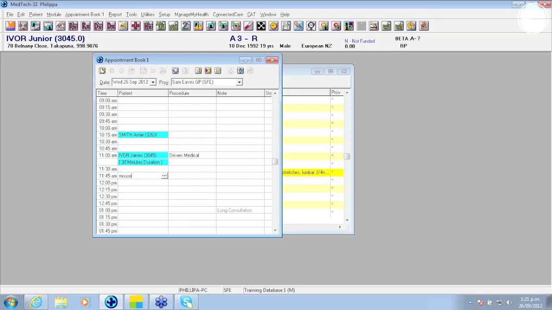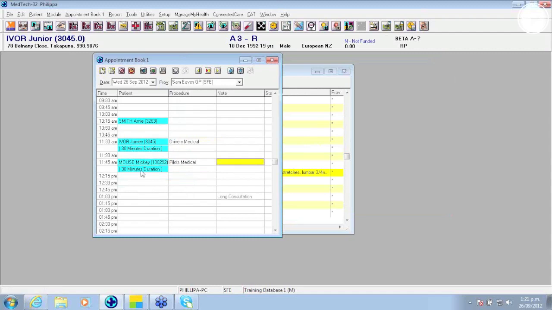So again, I'll just show you once more. If we put Mickey Mouse in there and give him a procedure of pilot's medical, we're at 15 minutes. As soon as I press tab, it will change the duration to 30 minutes.